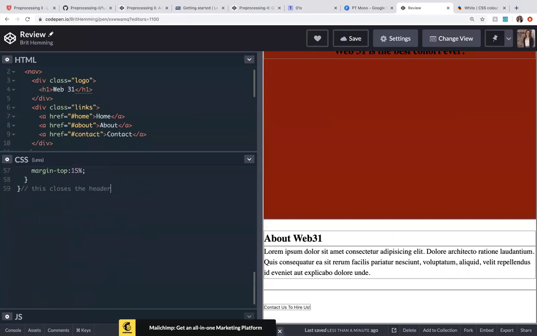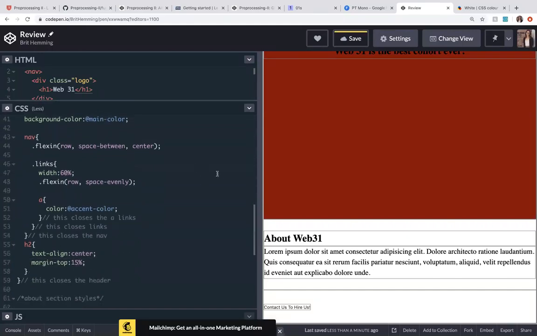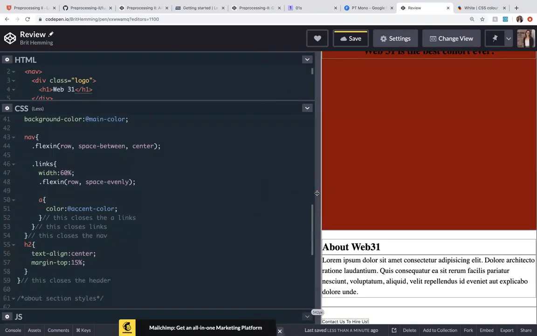Then we can go and do the next section. About section styles, footer section styles. Before we move on, I'm going to get a thread here, questions about nesting. Any lingering questions we still have about nesting and how that works? Okay, we've got a thumbs up. I hope that means we're all good.